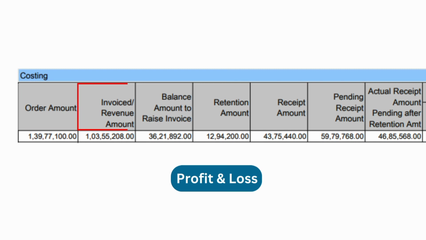Invoiced revenue. This is the total sales invoiced amount which was created during the entire life cycle of this project against the customer purchase order. Balance amount to raise invoice. This is the balance amount that you have to create a sales invoice for to the customer against that customer purchase order.